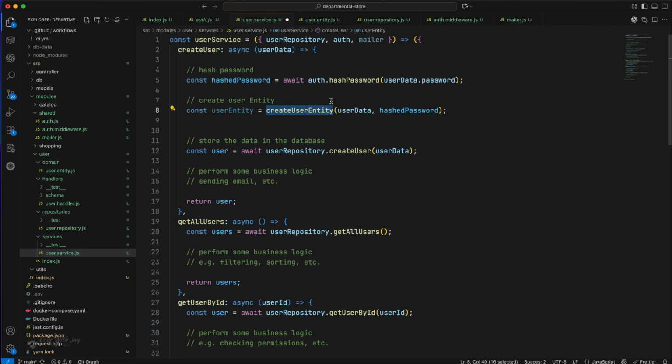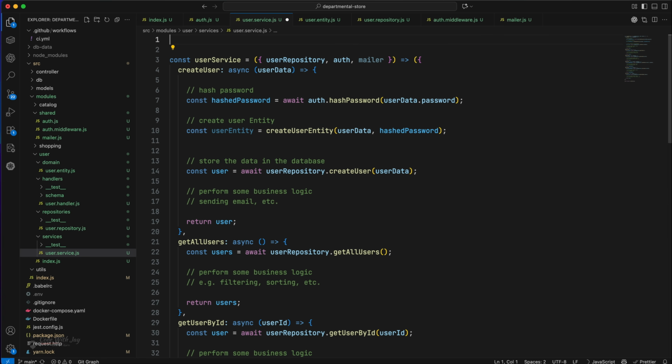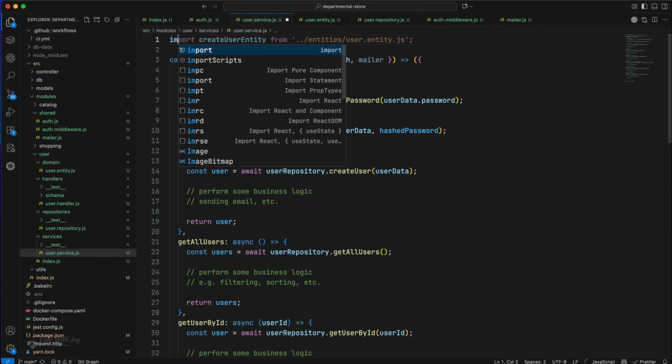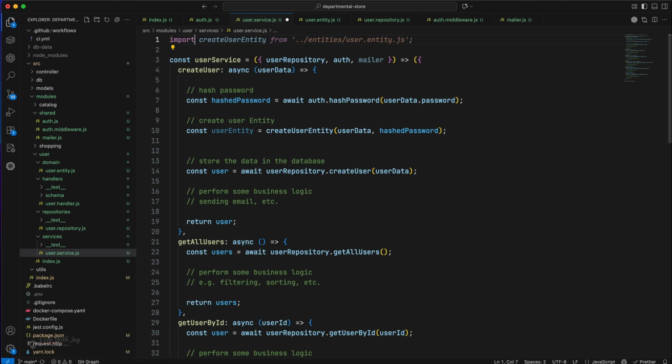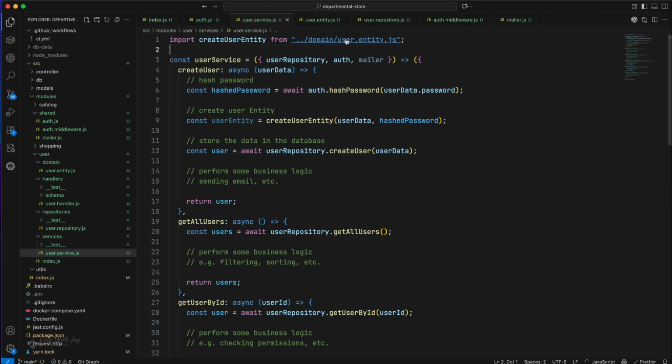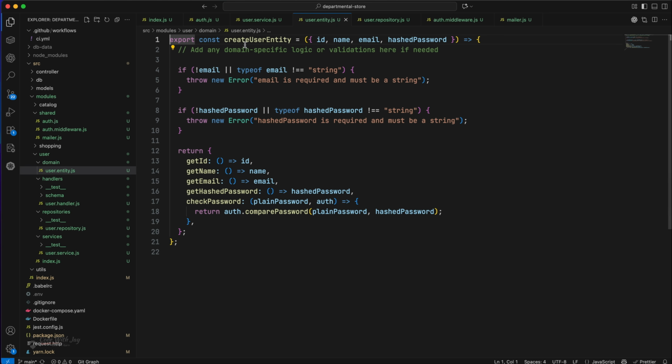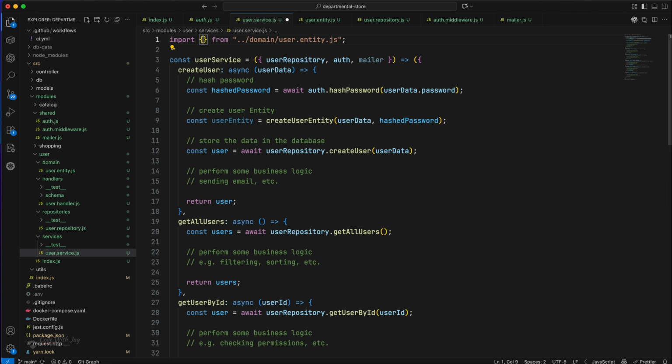But definitely we need to import this particular function from there, right? So let's import this entity here. Let's say import createUserEntity. Make sure we have the correct path here. So we go here, domain, then user entity.js. Perfect. So we have our create user entity. But is it a default export? No, it's not default, right? So what we need to do is go to our user service and deconstruct this one. So we can say createUserEntity. Now we have proper access to our user entity.